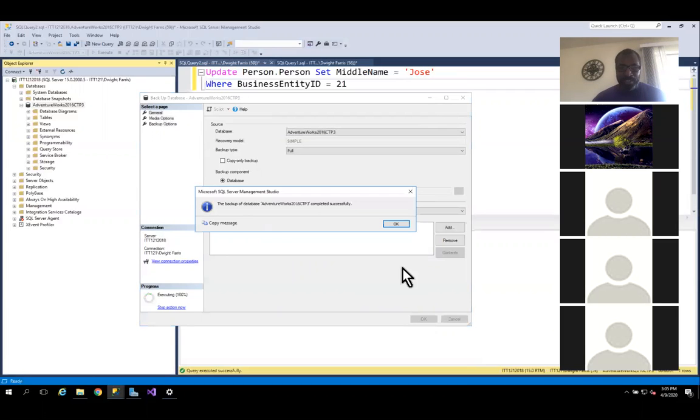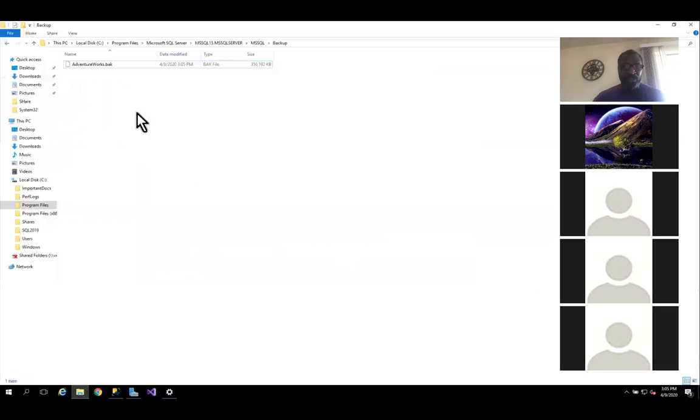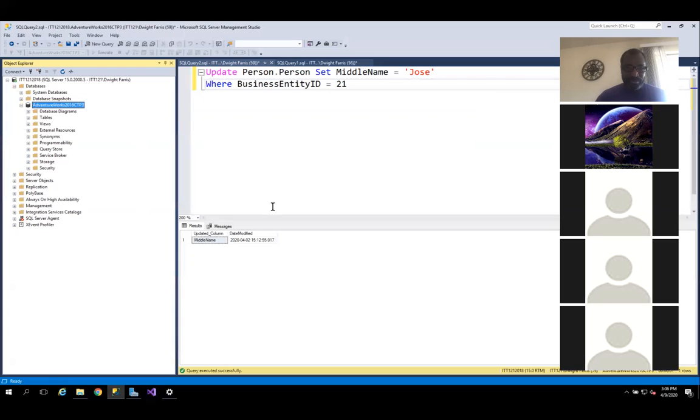The backup completed successfully. All right. So the first thing you want to do before you launch the wizard is go to that backup folder and delete any, well, you can actually rename it. Let's say we don't want to delete our current backup, so we'll leave it in there. So the first thing you want to do is right click on your database.